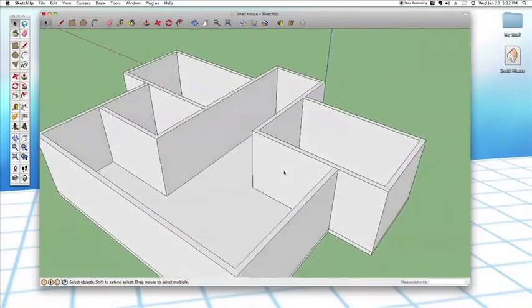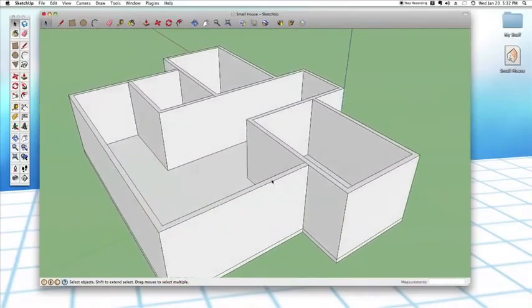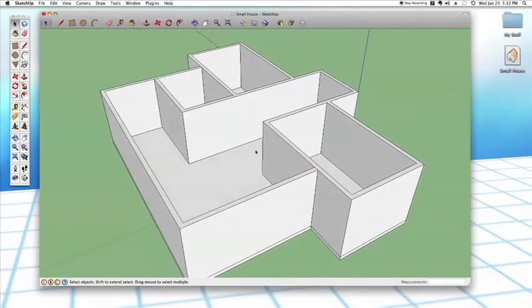So that's all we're going to do for this episode. In our next episode, we're going to start adding the doorways and the windows that'll link all these rooms together and give us a view to the outside.